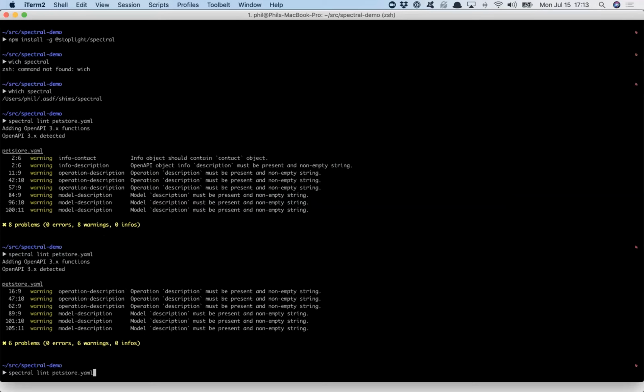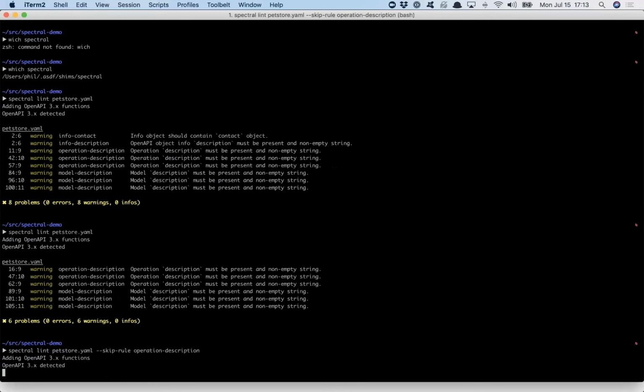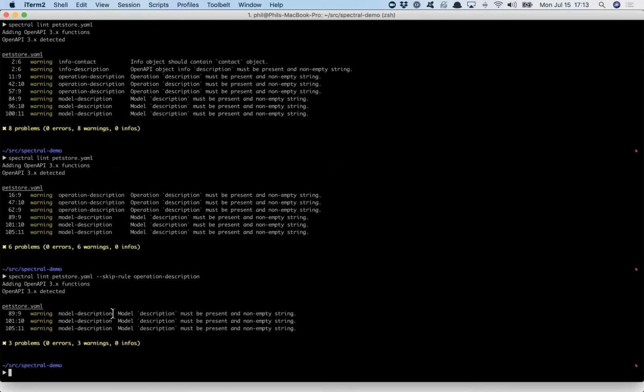So what I could do, if I didn't want to mess around too much, is I could do skip rule operation description. And then I'm down even lower. This is useful for when you don't really want to get into extending rule sets, or you add a new item to your rule set, but you don't want to fix it right now. Maybe you have it set up in Circle CI. And then you can also skip multiple things if you want.